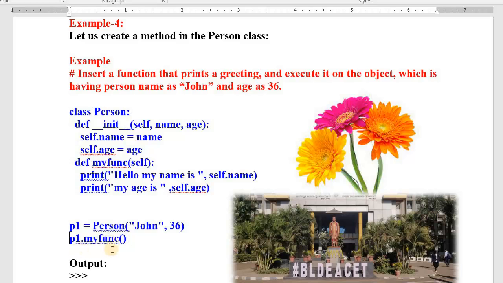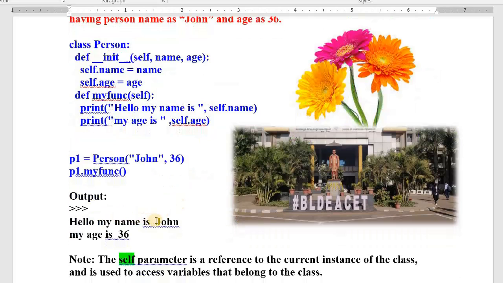P1.my function means this runs. First I am passing John and 36. John and 36 are assigned, and with this function I am trying to fetch the data. Hello, my name is John, my age is so and so. See the output. Hello, my name is John, my age is 36. The self parameter is a reference to the current instance of the class. Instance means object, and it is used to access the variables that belong to that class. Practically I will run it and show you.